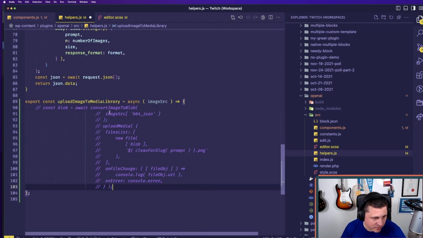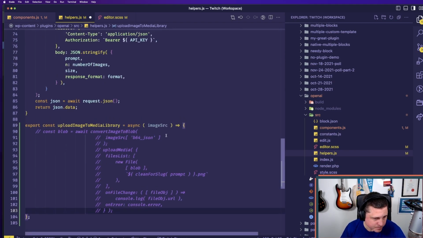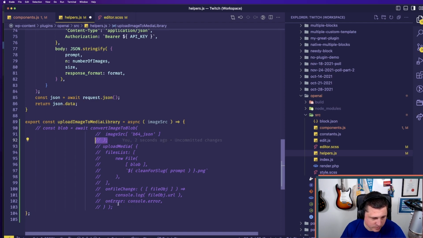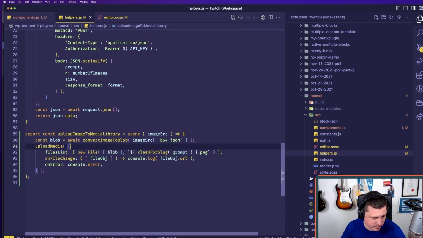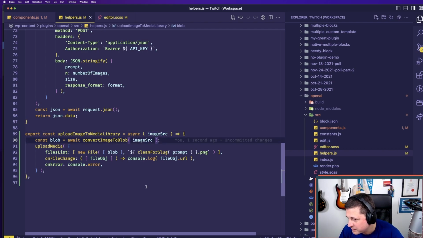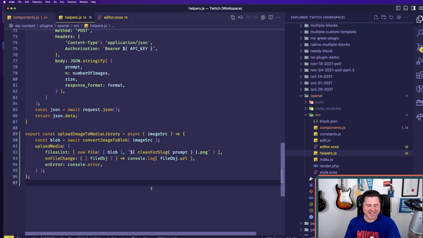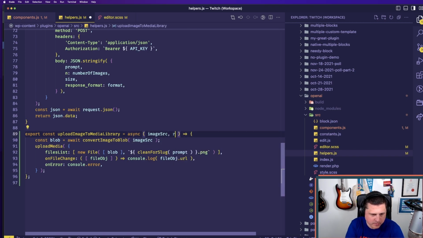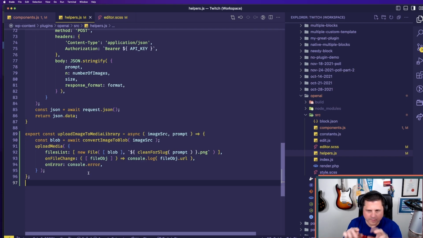Okay, so we're gonna need to do this, right? Save that. So this is not gonna be that. This is gonna be image source. So this should give me my blob. I'd still be fighting through it. Come on now. Clean for slug prompt. Oh, I need the prompt as well. Okay, so I have to pass the prompt in here. Right. Oh, right, because the thing I typed is going to be the name of the image. This is the universal symbol for thing I typed. Just so you know. Just wanted you to know that.